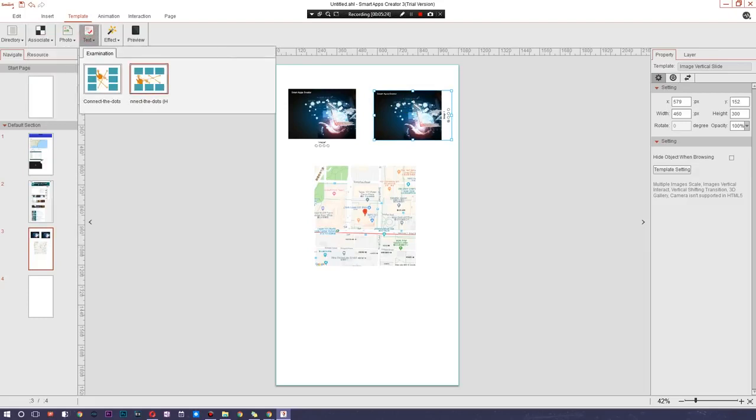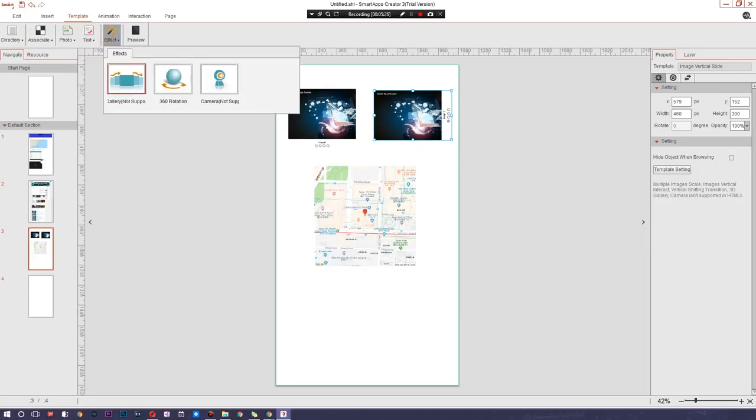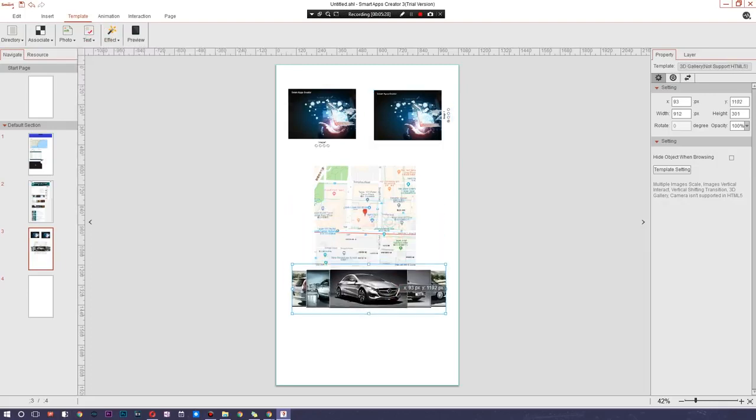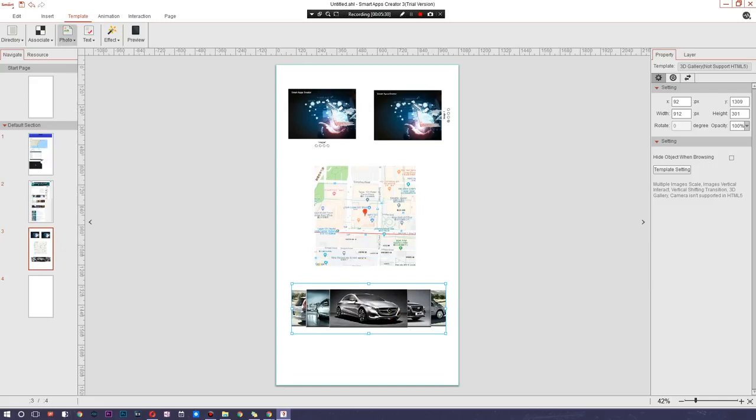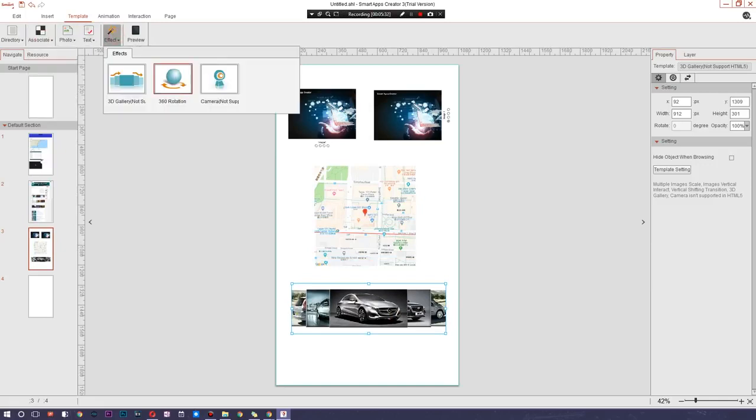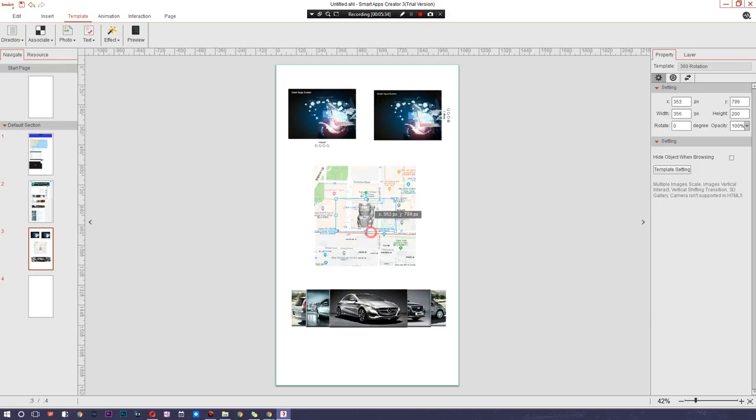You can also do the same with text. You can also add effects, so you can add a full-on gallery. And so we have a cool little Mercedes gallery or car gallery right here. And last but not least, we can have a full-on 360 rotation. Why not? Okay, we got Buddha, it's Taipei. Why not? Just put it right there.